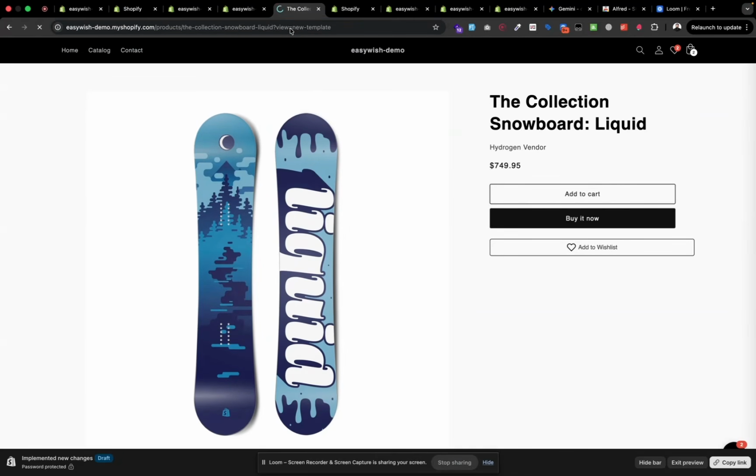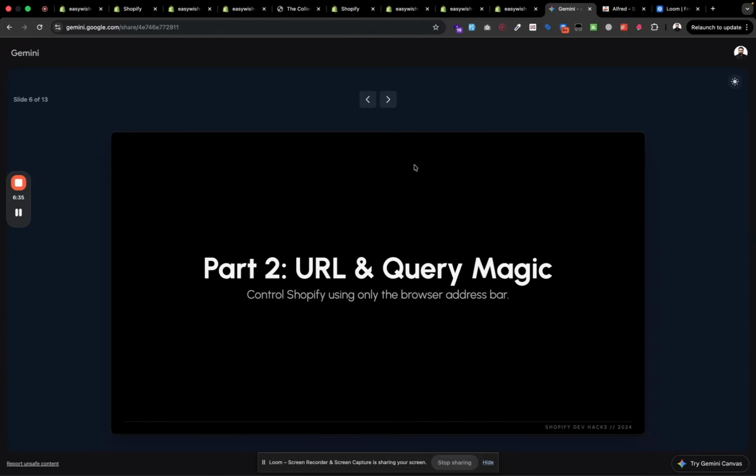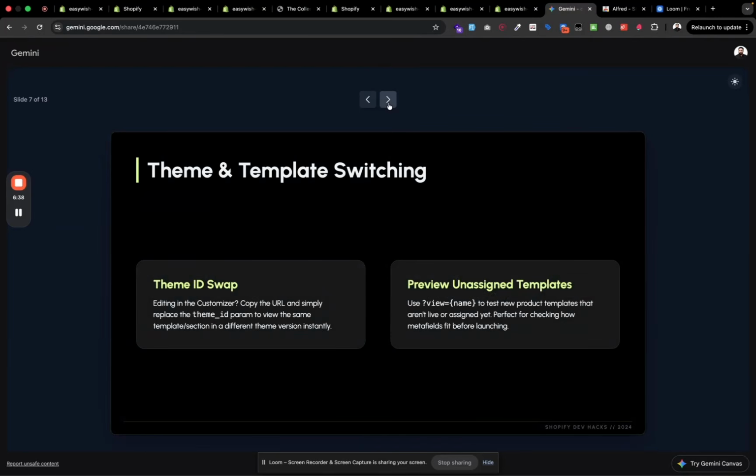I need to add view equal to new template. You can see that we are able to see the new template. So this method is called alternate template, and this helps a lot. You can paste the template name right here.